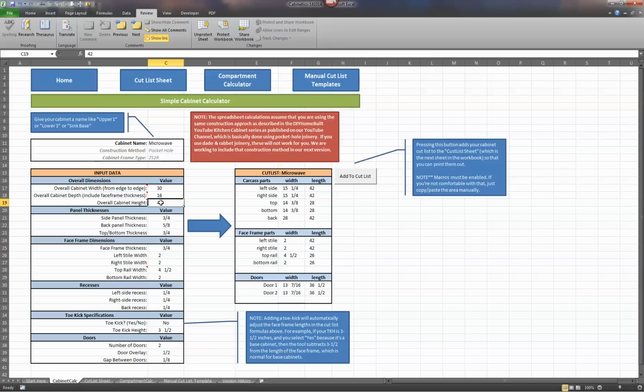So let's change this to be 30 inches wide by 16 deep by 24 inches high. And then you can see it automatically made these adjustments here. So this would be then the cut list for the actual carcass parts. And I always make the left side, the right side, and the back the same dimension in terms of its length, so that they're very easy to put together very quickly.